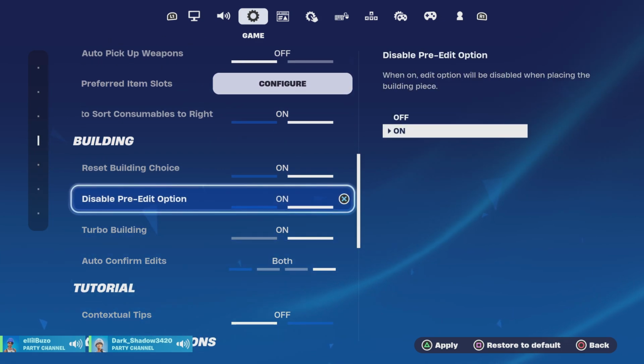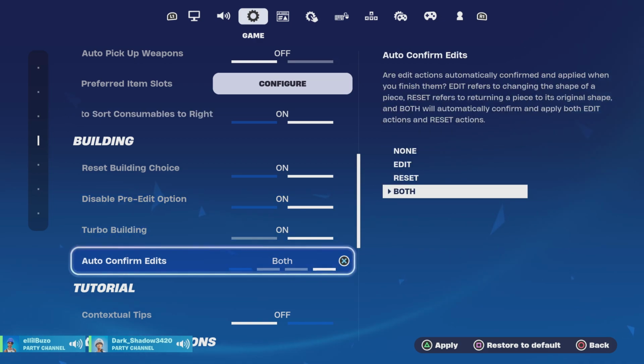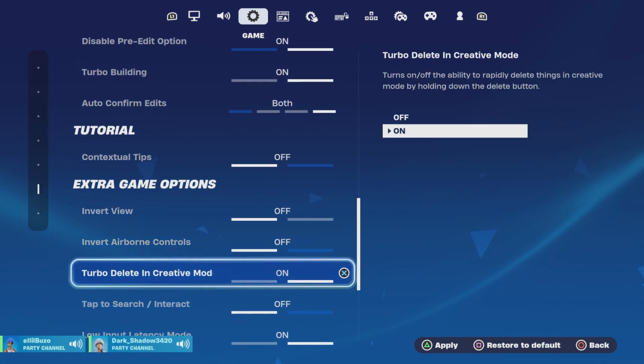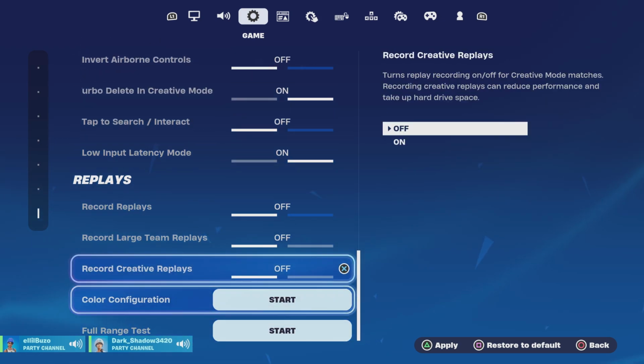Okay, disable pre-edit option, do that. So it basically makes your input delay smoother, I mean, less input delay. Put auto confirm edits to both. It makes your edits faster. Put all of these off for less input delay.